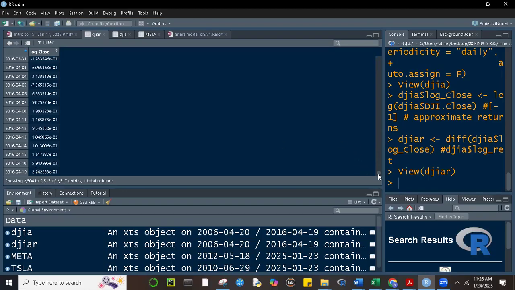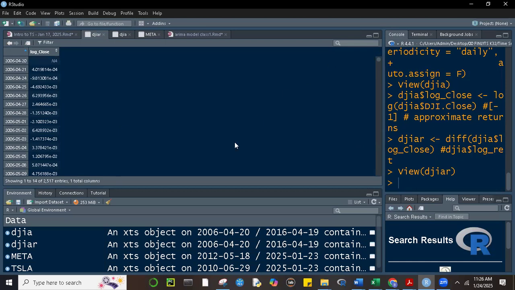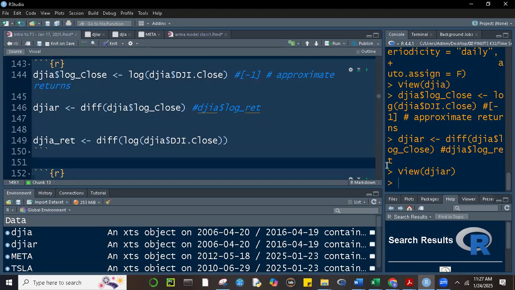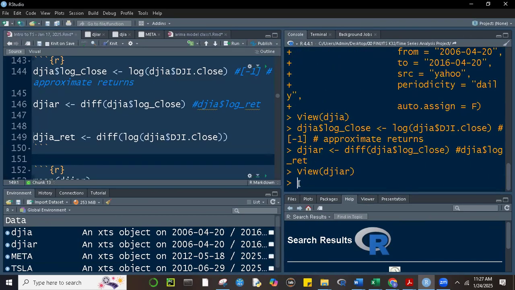So how do you get your log returns? The long way is to get the log of each of the values there and then get the difference between the dates. And as I said, there will be an NA here. Now, in order for us to work with this data, DJIAR, and for example get the standard deviation or the mean of this, there should be no NA values in your data. If you get the mean, let me just put it here, mean of DJIAR dollar log close.